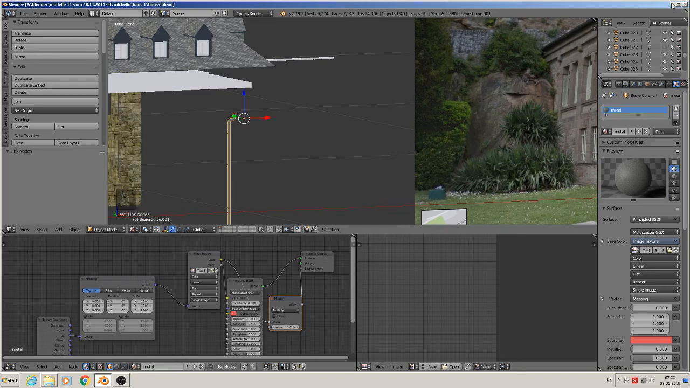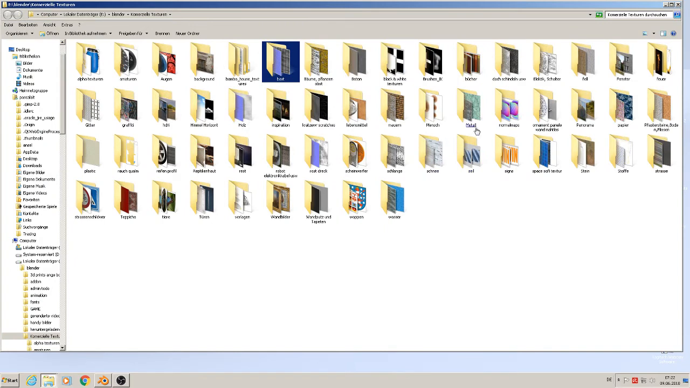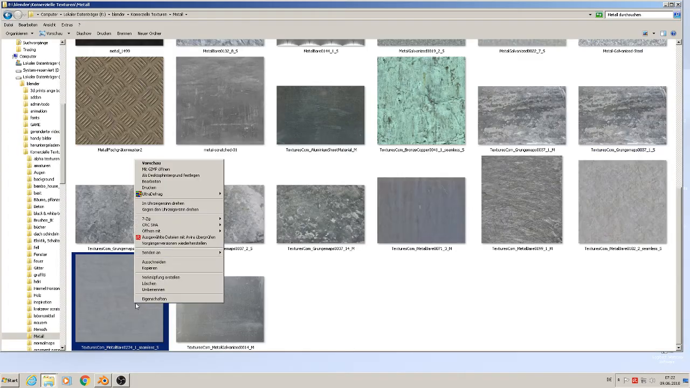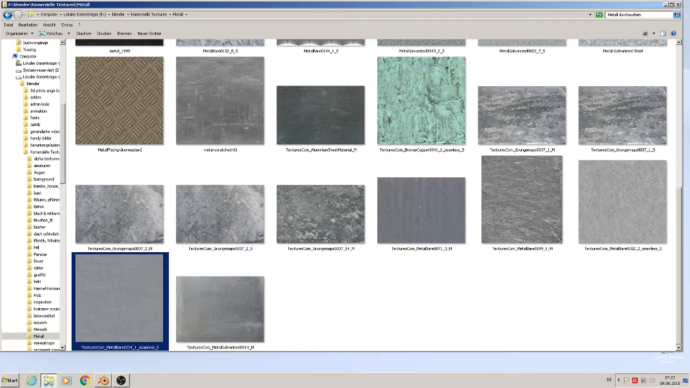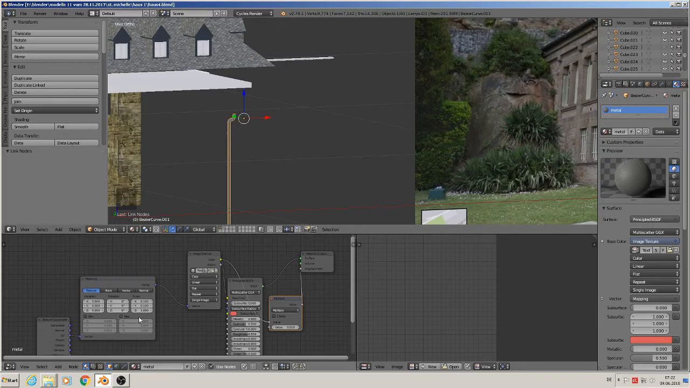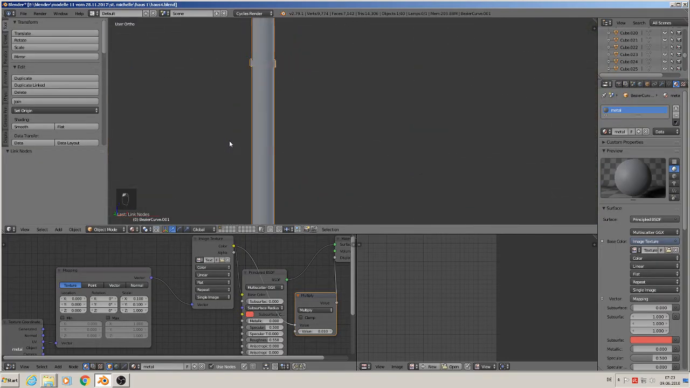File, save. So I must look in my folder for steel. Oh, where do I have it, metal here, and I take that one. Yeah, for me that's okay. So I copy that into our texture folder, and then we can take them here, and then we have that material on there.